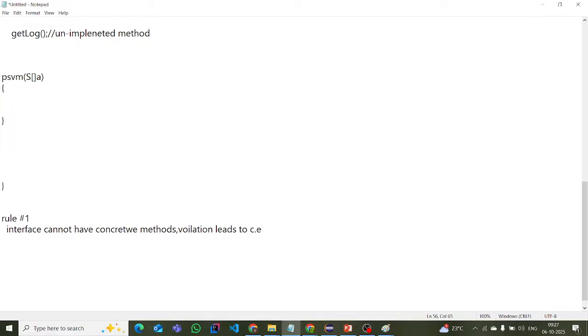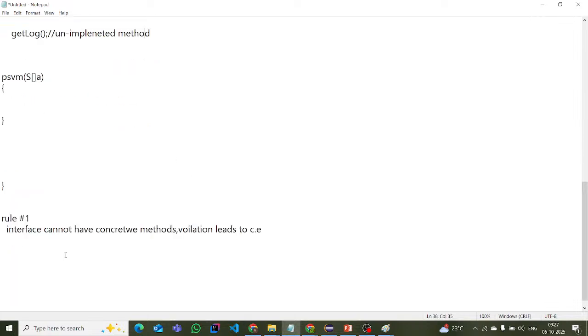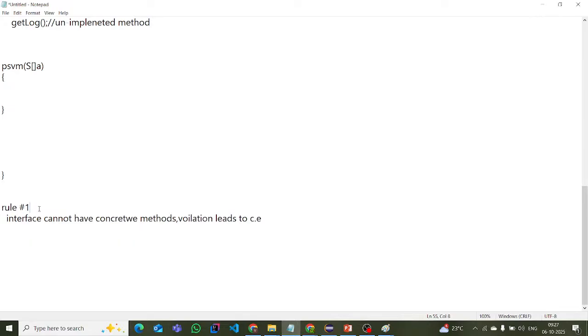It will lead to a compile time error, and this one I can't explain in the notepad. It won't throw any error in the notepad. If you write it in any IDE, it will throw an error. Okay, this is the first rule. Second rule regarding interface.